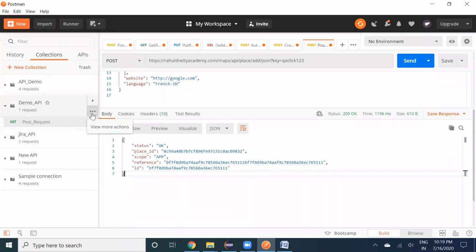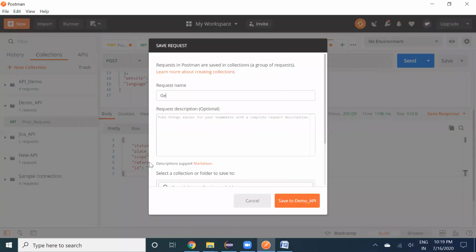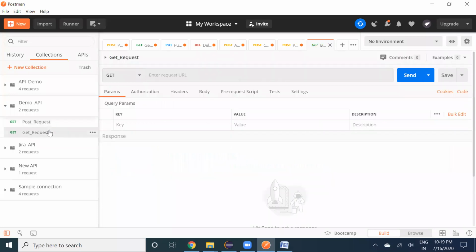You go there and create a new request. Now we'll do the GET operation. We posted, we created a resource. Now we'll GET and see. Now you give an endpoint.